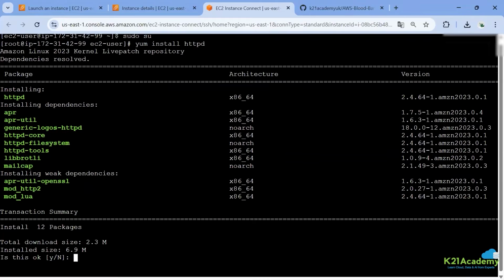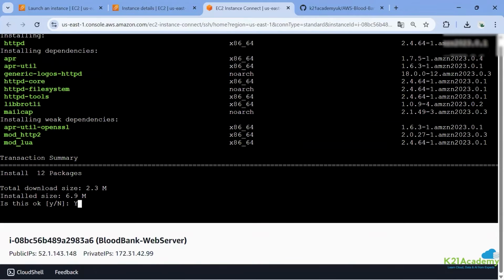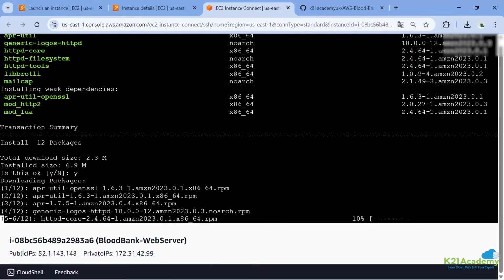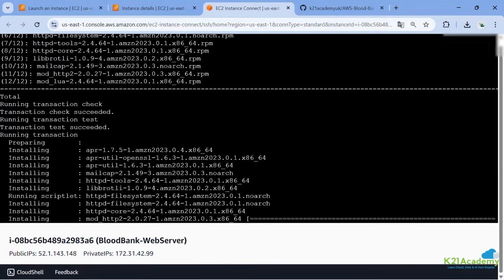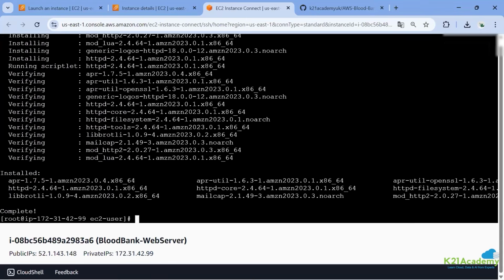Okay, it says, is this okay? I'll say yes. And I'll install this. And I'll start the Apache service in here. So Apache is basically a web server that allows me to set up a web server on this Linux environment.